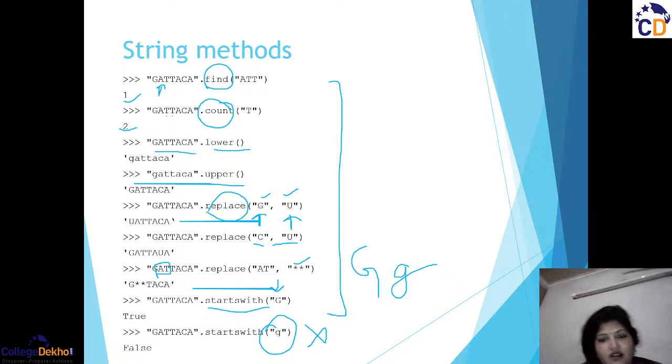So I hope you have understood what the different functions in a string are, what a string is, how we represent a string in memory, how we can access the letters of a string, and how we can calculate the length, count, find, and make it uppercase or lowercase.